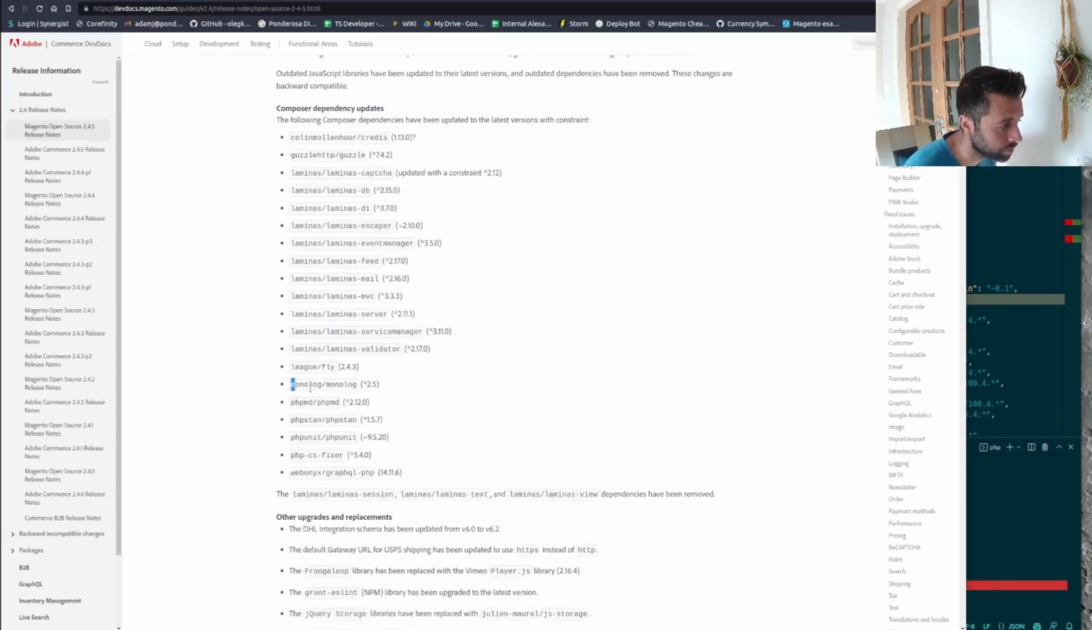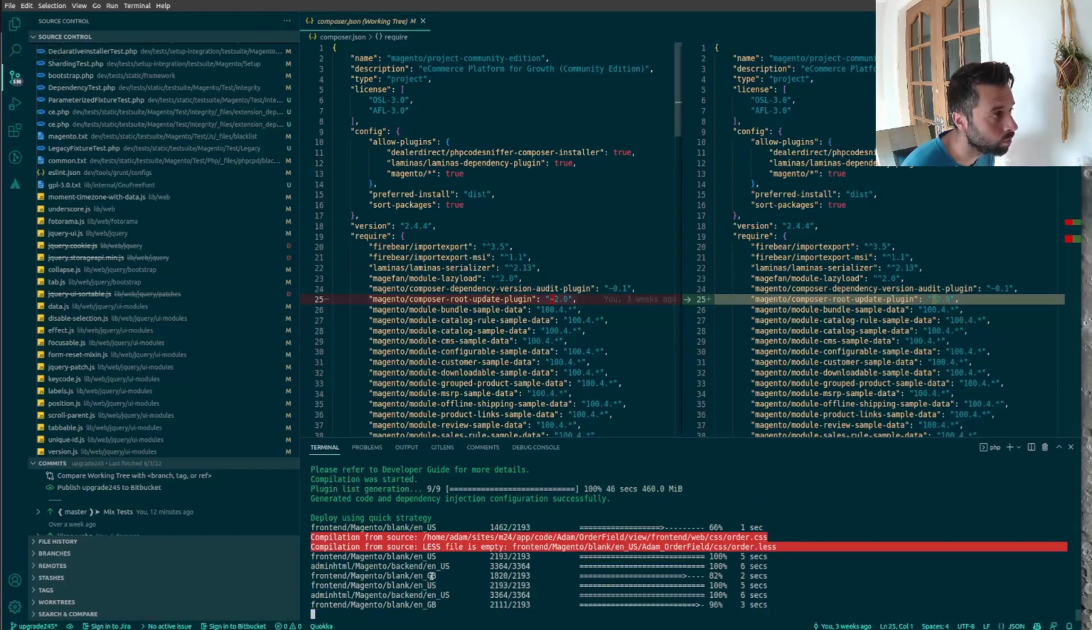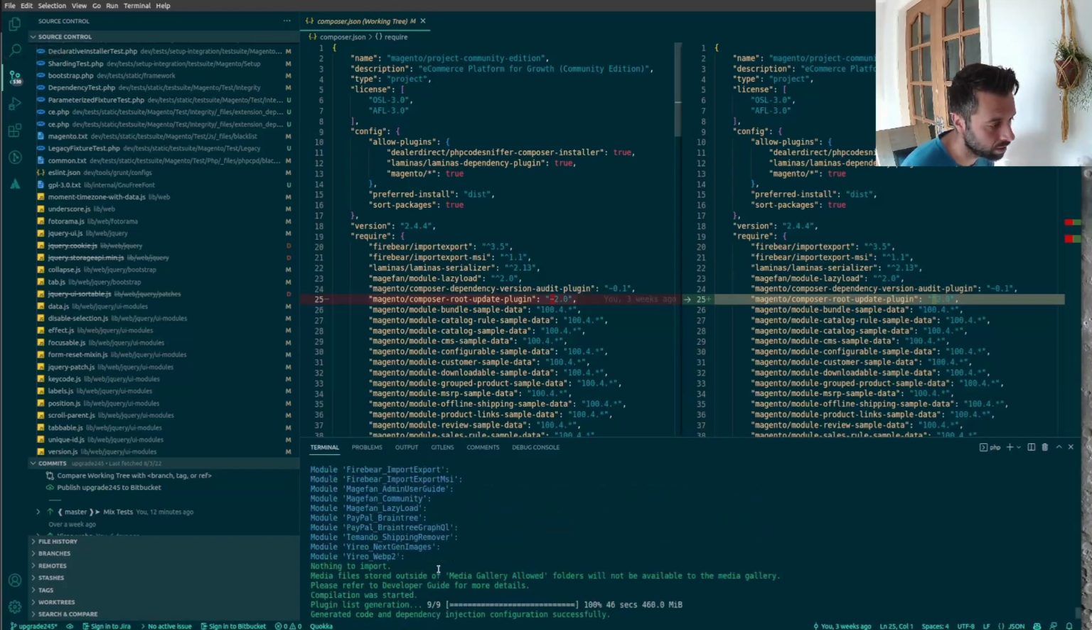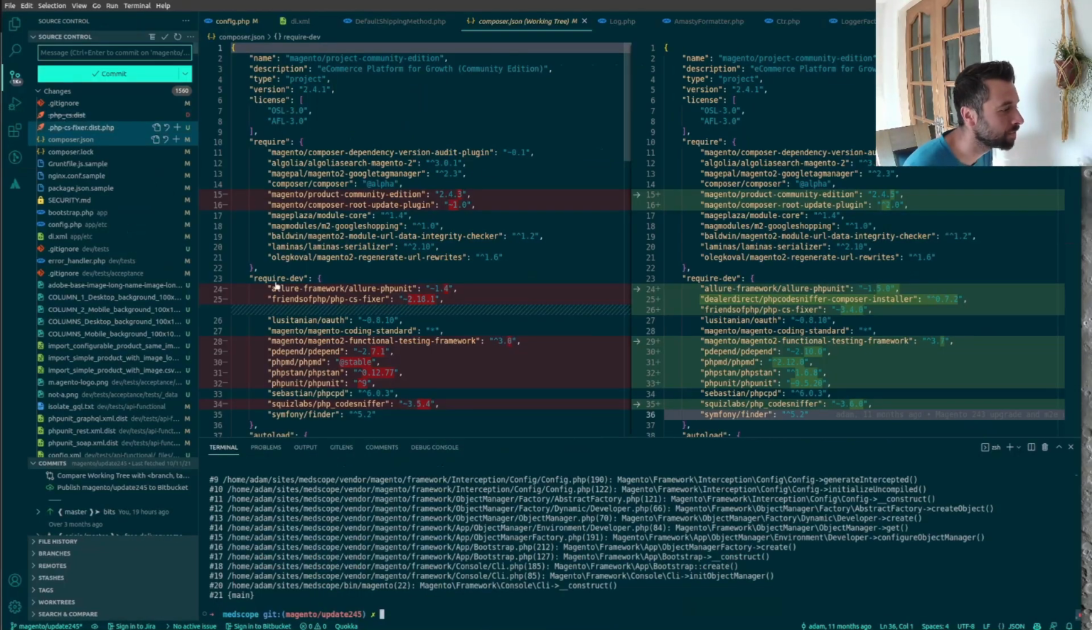So Monolog is updated. So that was obviously what was causing my issues yesterday. Would you look at that? It's gone through this time, what? M24. I've got all them plugins in there. And it's... Oh no, that's the one, that's my other one.